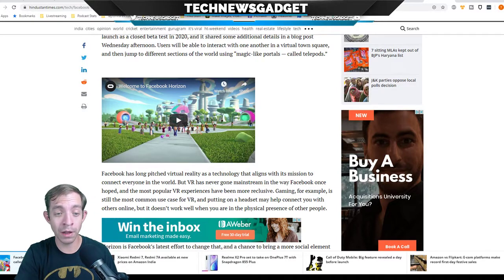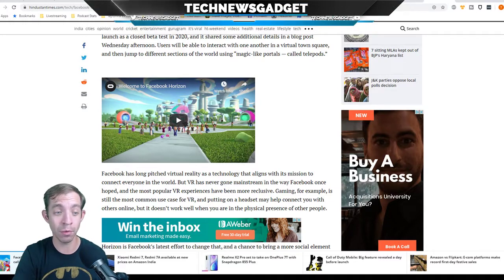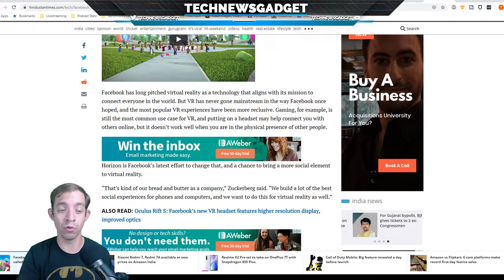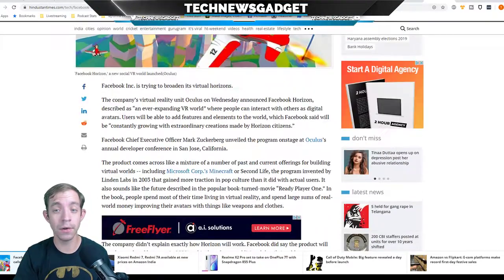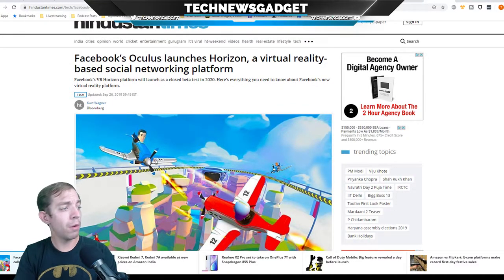Facebook has long pitched virtual reality as a technology that aligns to its mission to connect everyone in the world, but VR has never gone mainstream in the way Facebook once had hoped. Mainly because, guys, stop jumping the shark, you're just going to break the whole thing. And the most popular VR experiences have been more reclusive. Gaming, for example, is still the most common use case for VR, and putting on a headset may help you connect with others online, but doesn't really work well when you're in physical presence of other people. Well, I wonder. So, Horizon is Facebook's latest effort to change that, and a chance to bring a more social element to virtual reality. So, there you go. That's Facebook's Horizon for you. So, yeah, I think that about wraps it up.